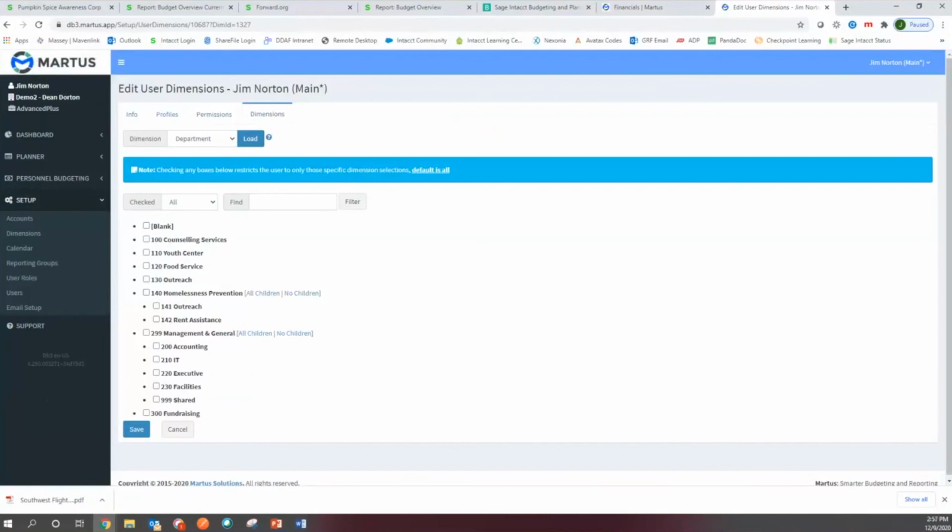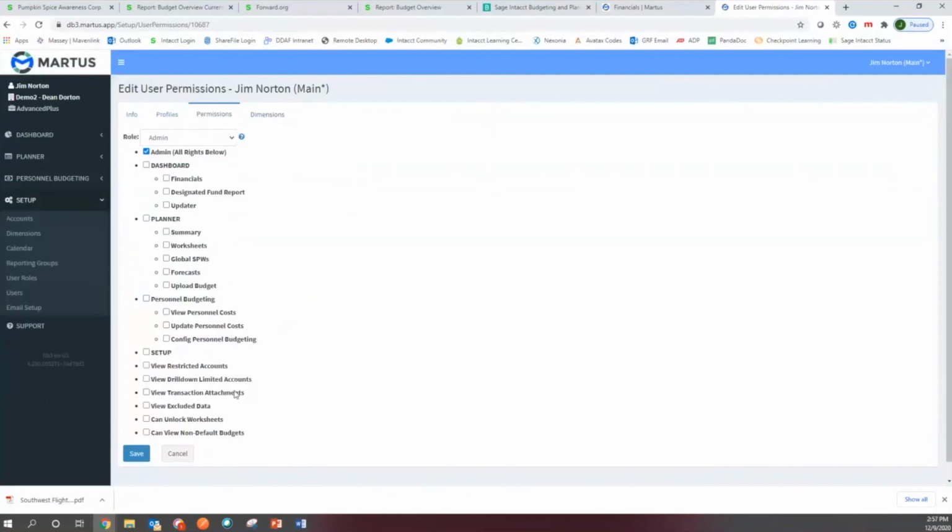On top of that, I did talk about the concept of Mardis getting all the way down to the GL level with its restrictions and permissions. So over here on the permissions, you see a couple different permissions that influence that. Here you can see view restricted accounts, view drill down limited accounts, and view excluded data. So a restricted account in Mardis means the account is confidential. It is not going to show on the reports or the budgets if people don't have permission to view restricted accounts. So you could set a salary account as a restricted account and people will just never be able to see it at all.